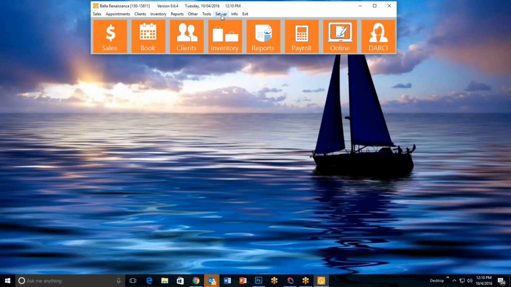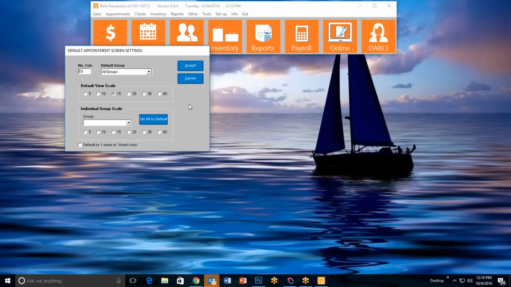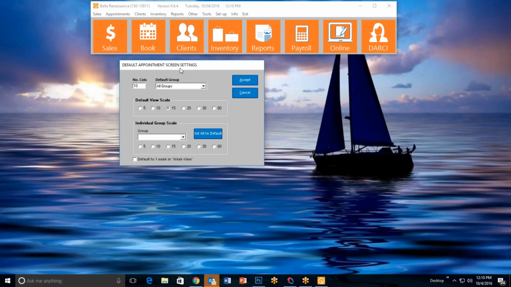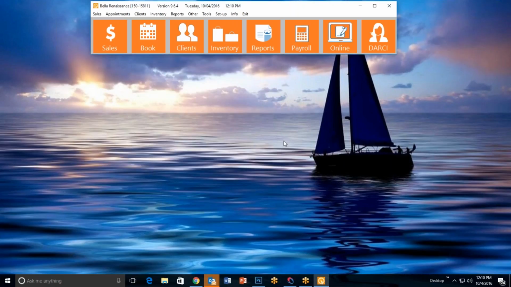You can change that. And we'll go to Setup, and we'll go to Configuration, Appointments, and we will set our default screen parameters. Right now I'm saying when I first go into my appointment book, I want to see 10 columns across. And I want my default view scale to be in 15-minute increments. And that's why it is the way it is. I can change individual groups as well. And accept. Okay. Now, the next thing we're going to do is start actually booking appointments.